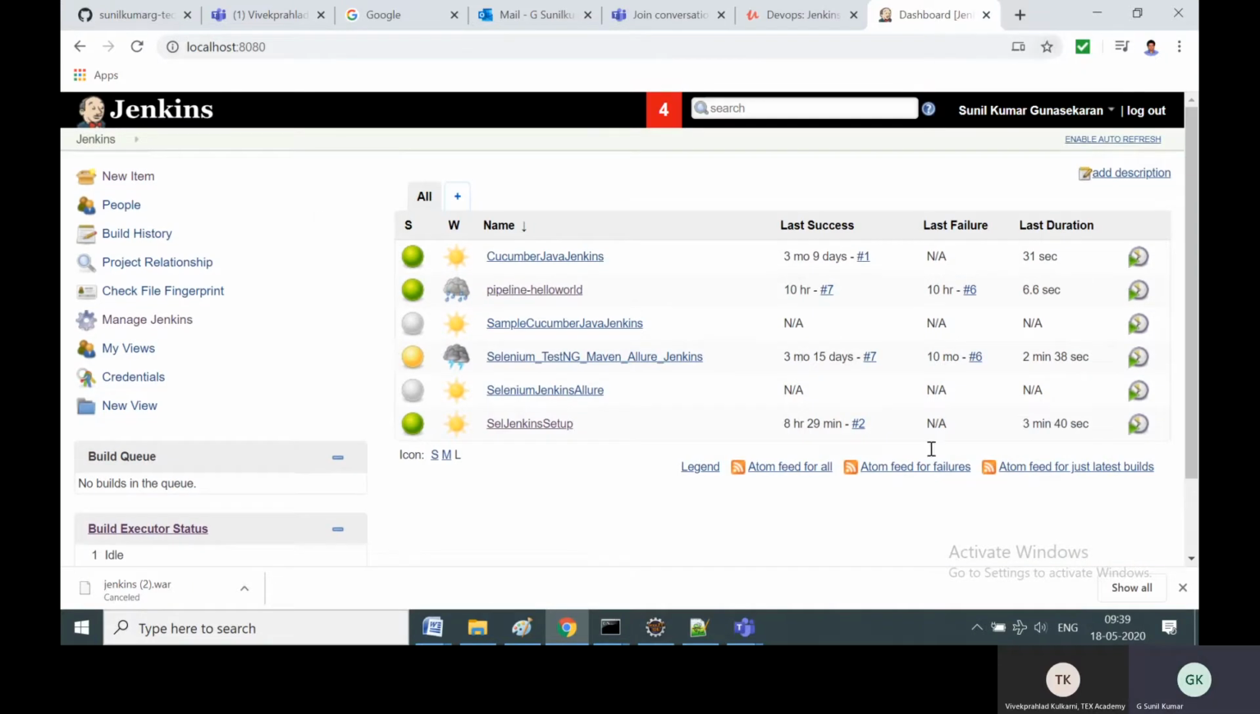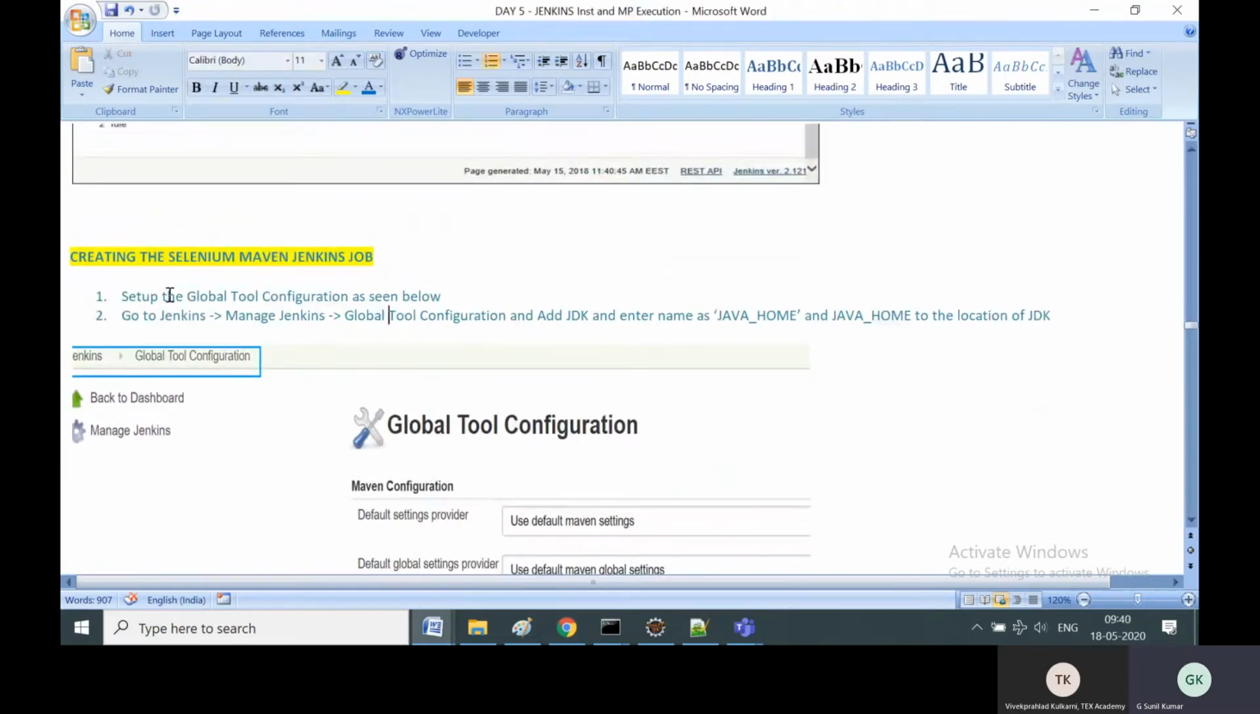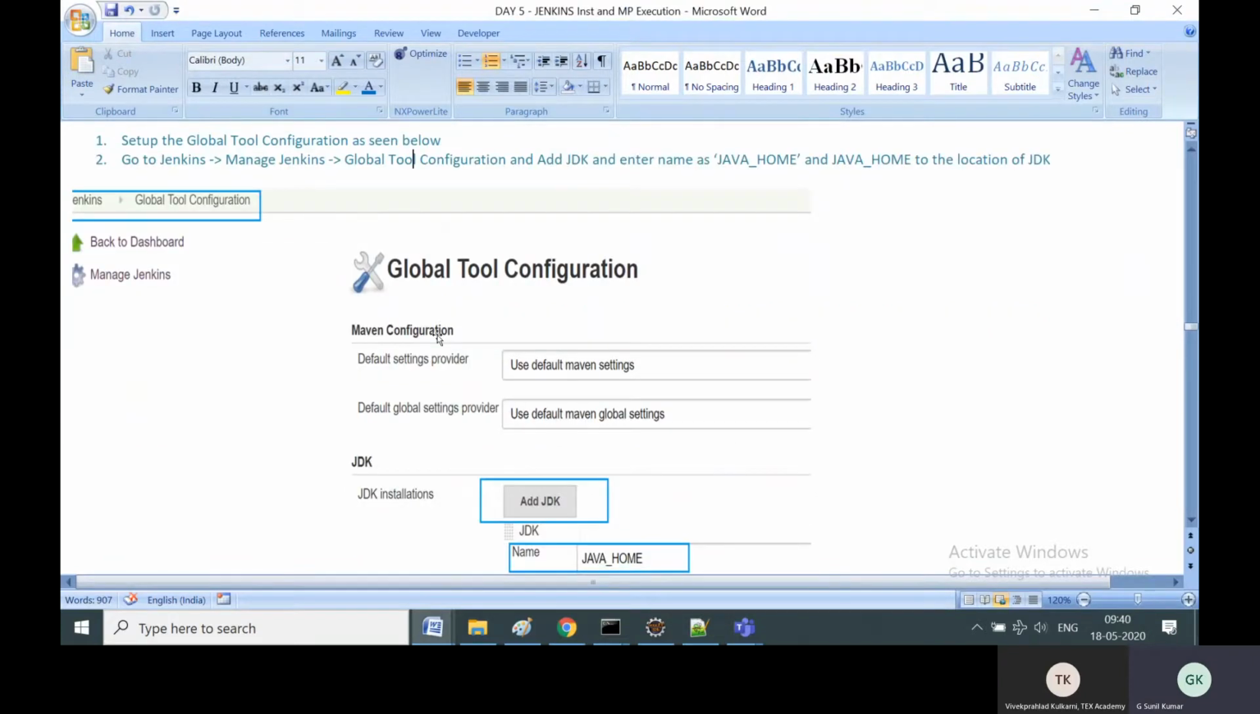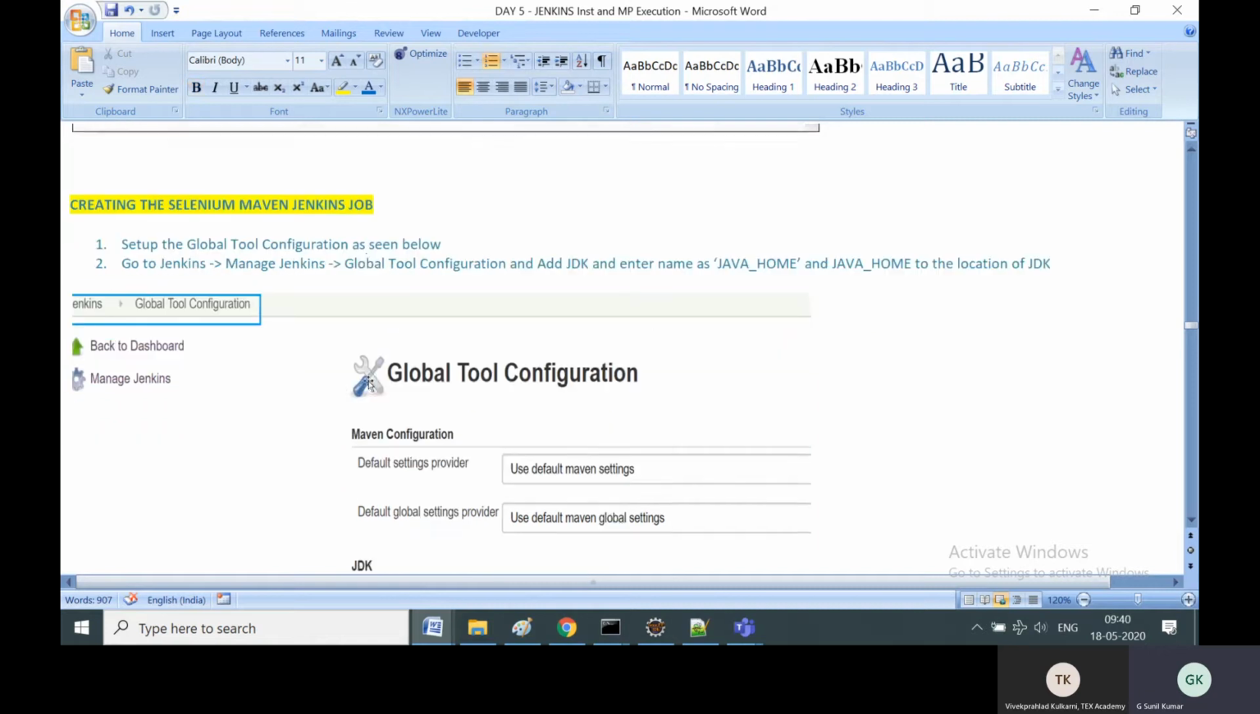Once you are comfortable with the Jenkins dashboard, the first thing after you land on this dashboard is to set up the global tool configuration. Before you can create any Jenkins job, you have to set up the global tools configuration. This is the most critical. From here, watch very carefully. These steps have to be done accurately, otherwise your build will not be successful. It will throw an error.